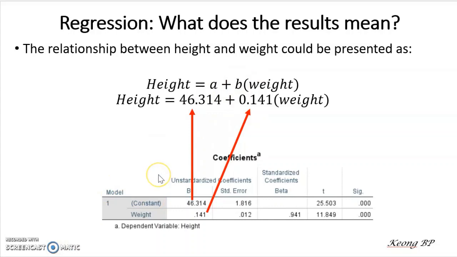And how do we relate the test statistics of the coefficients with the linear regression equation? The constant here, the B value of 46.314, is representing the a value. The a value here is the y-intercept. On the other hand, the B value for weight, which is 0.141, is representing the slope. Okay, now we have derived the value of a as well as b, and we have obtained the full linear regression equation for our test analysis.